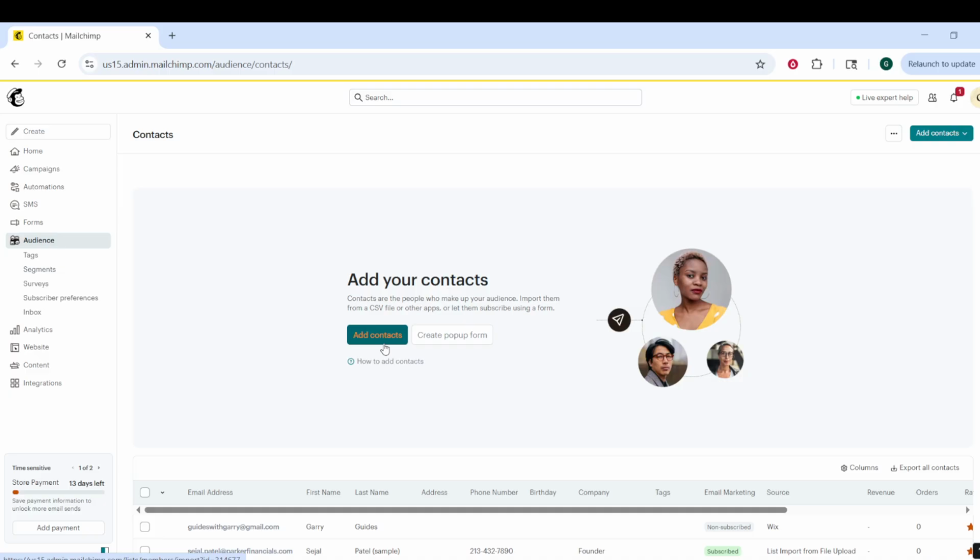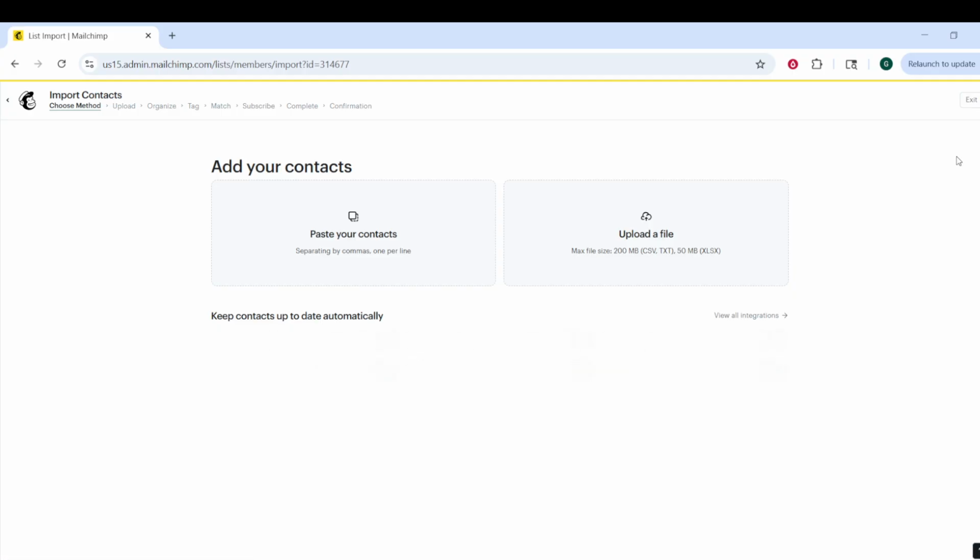Next, find the option labeled Add Contacts. Click it to open the available contact options. From the menu that appears, select Import Contacts. This tells Mailchimp that you want to bring in a group of contacts rather than adding one person manually. Importing contacts is useful when you already have a list prepared and want to move that information into Mailchimp efficiently.